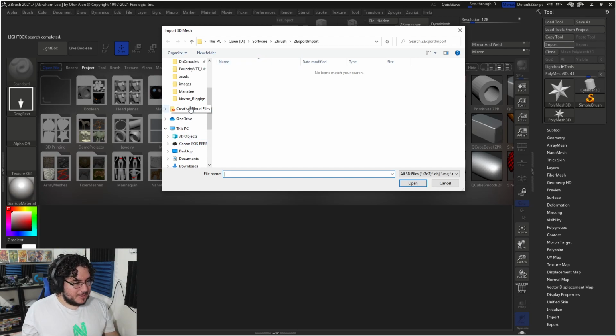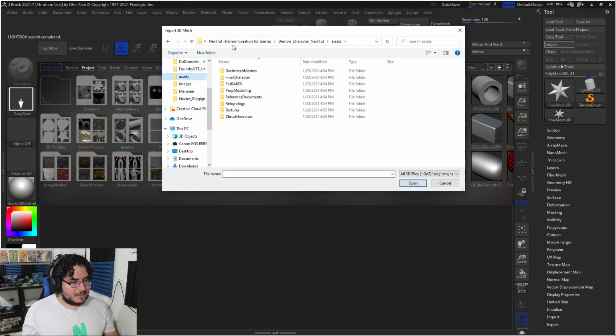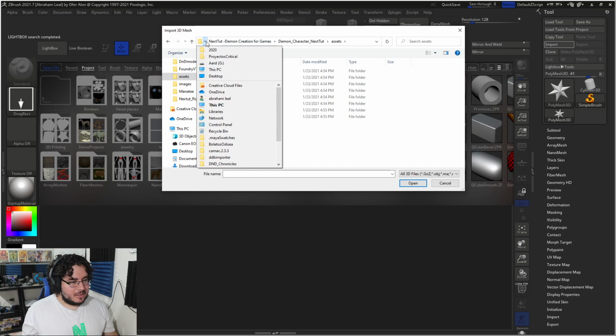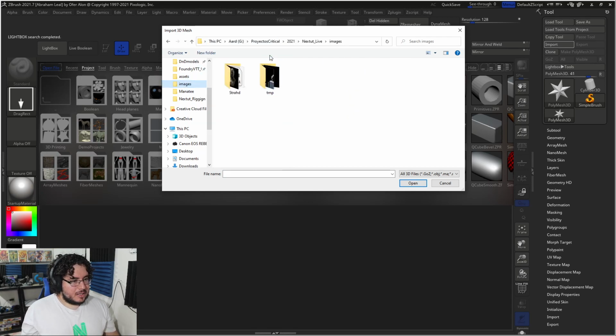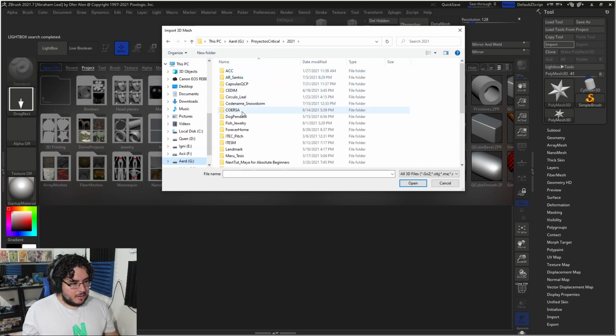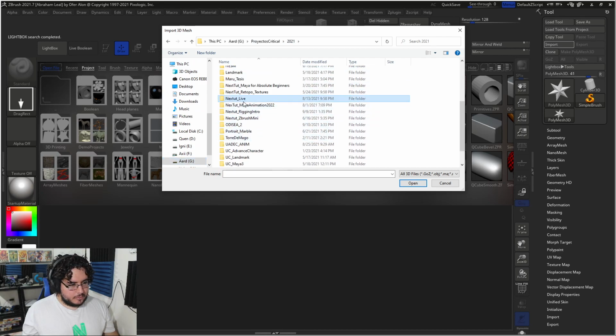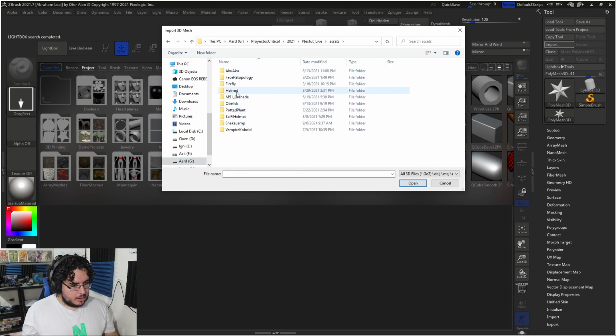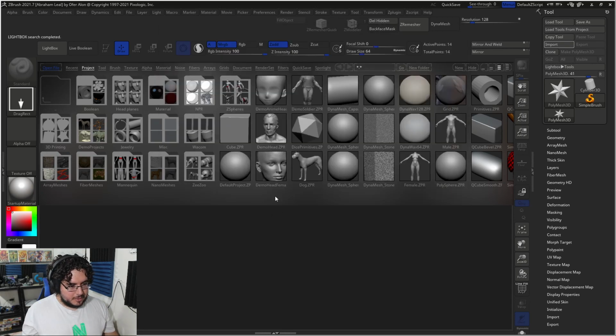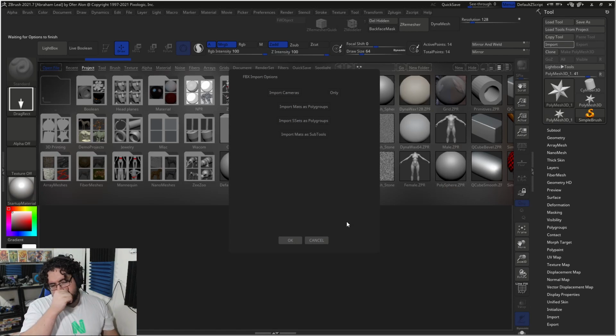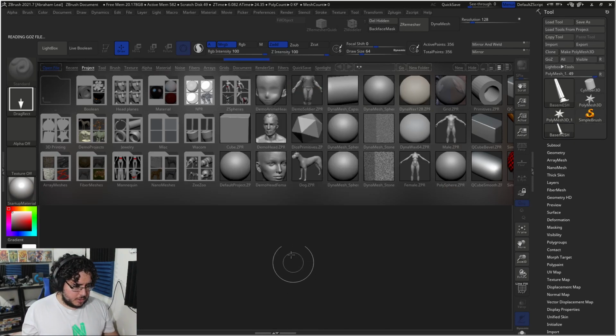So I'm going to import this thing real quick. Let's go into the assets folder. Not that one. It's right here. There we go. I'm not thinking straight anymore. Hopefully I'm not going to say stupid things in the video. There we go. So we just load the Obelisk. In the newest versions of Zbrush, you can load the FBX directly, which is very good.